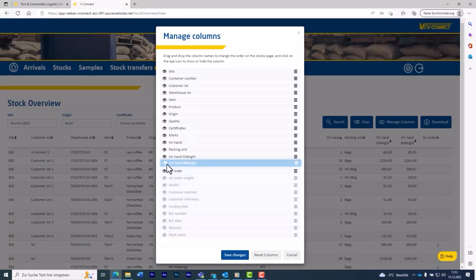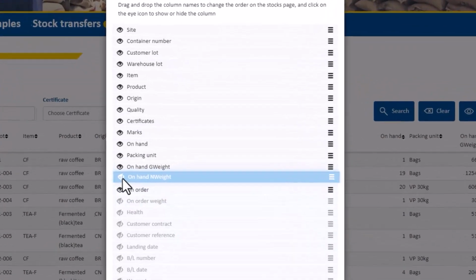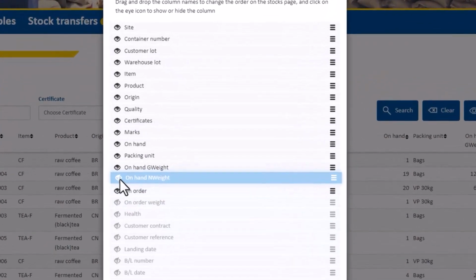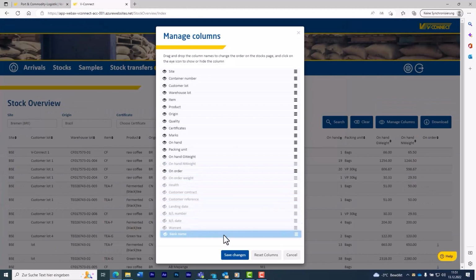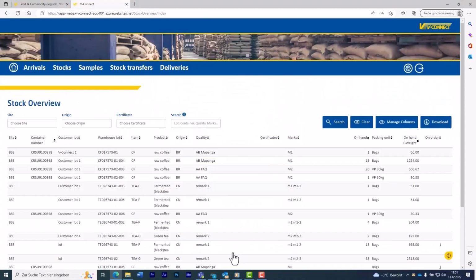For example, let's hide the net weight, because we want to work only with the gross weight. Just select it and click Save Changes. Your personal setting will be saved in your account and will be the same the next time you log in.